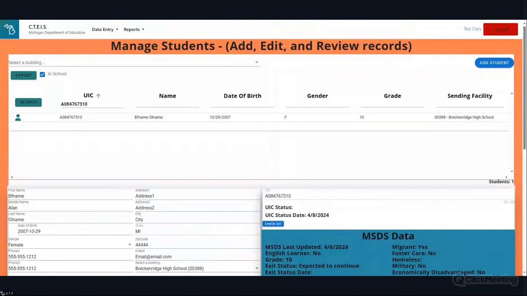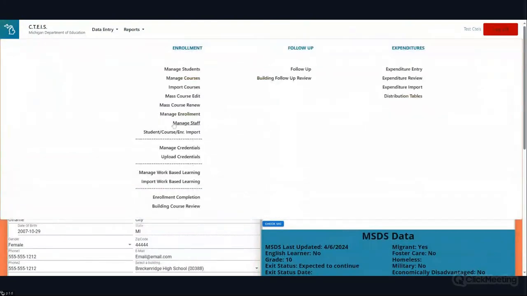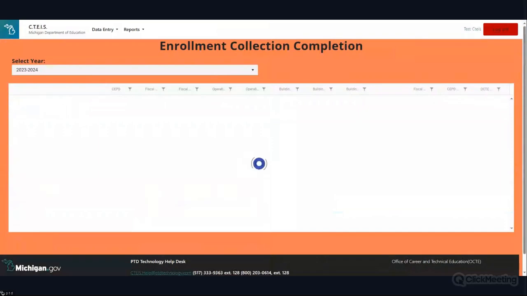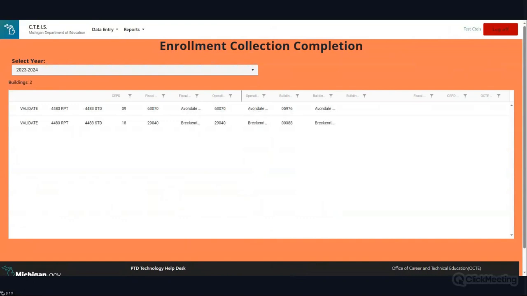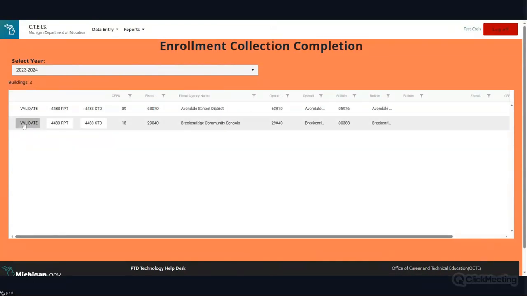So since I fixed that information, I can go back in and go to our validation and run that validation again. We're doing it for Breckenridge. And now it says validation passes. So this is all of the information that I would have to do leading up to that enrollment data deadline.